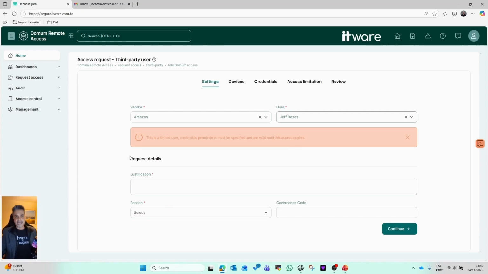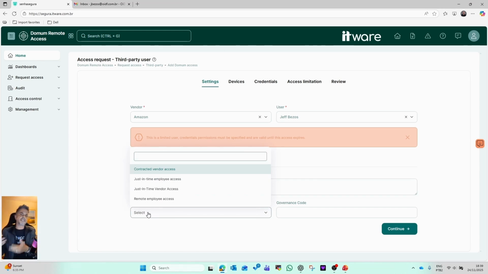In the request details, I'll enter the justification for this access. So I'll put here, remote support. Under reason, I have a list of customizable reasons because later I can create reports and charts related to this type of access reason. So you can customize these reasons here. I'll select contracted vendor access.